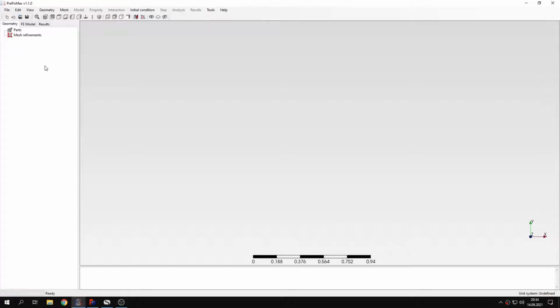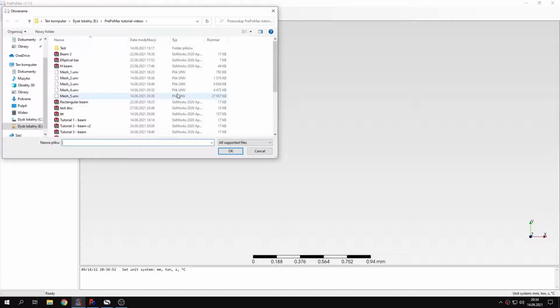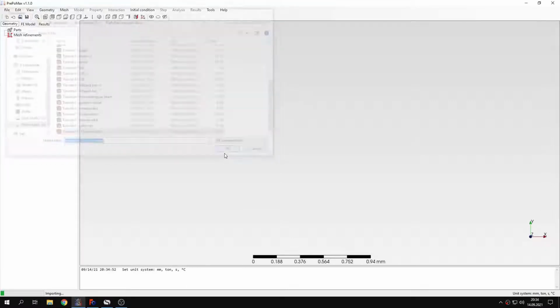This time I will show you how to analyze a Hertz contact problem. Let's create a new model first. I will choose the unit system of millimeters, and now I have to import the geometry. I will use the step file format.